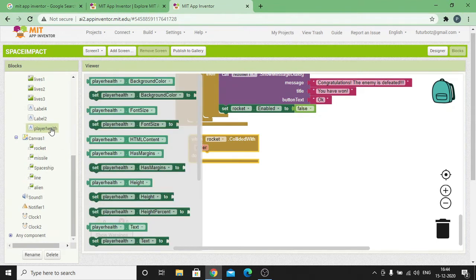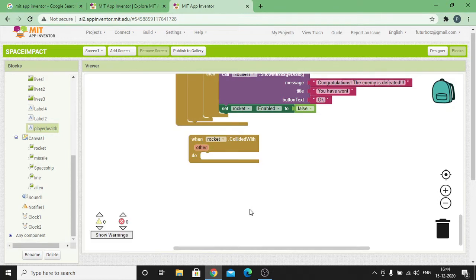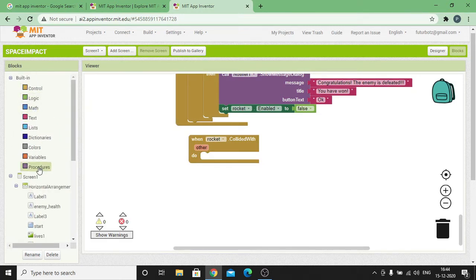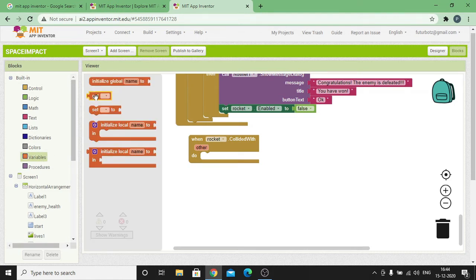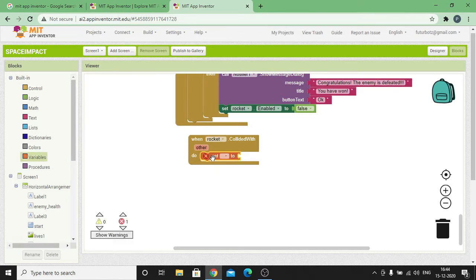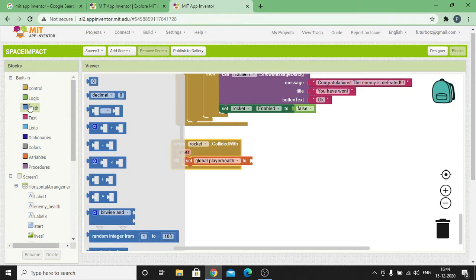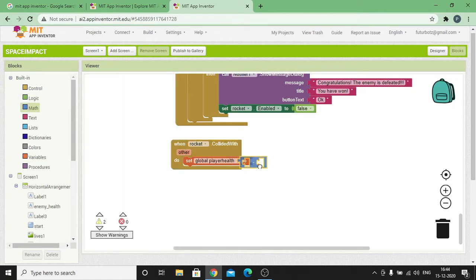Click on player health. Okay, so before that we need to reduce the value in the variable we have created. So drag and drop the set variable block and select player health in it. Click on the math block, drag and drop a subtraction.